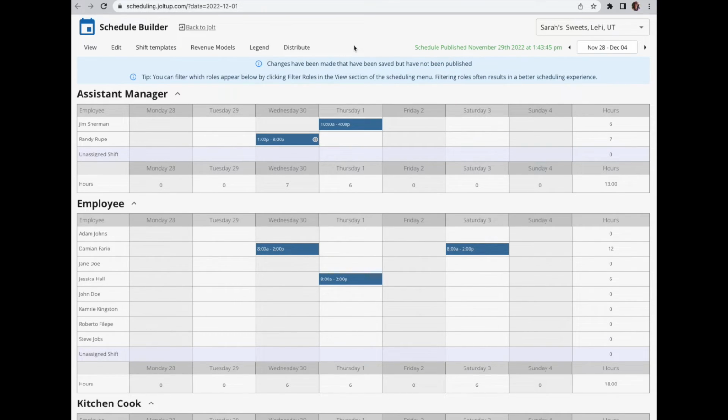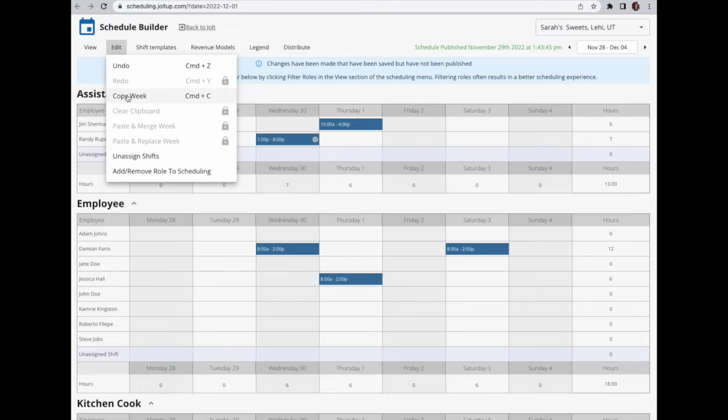A couple ways to make it a little faster when you're building the schedule from one week to another. You can come here to edit and you can copy a week and then you can paste it into the following week. Everything will remain that's here, so each shift assigned to each individual.